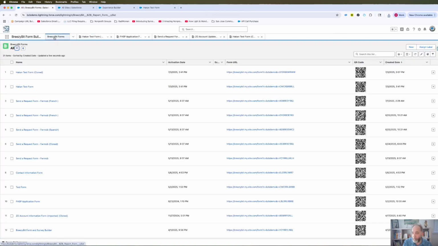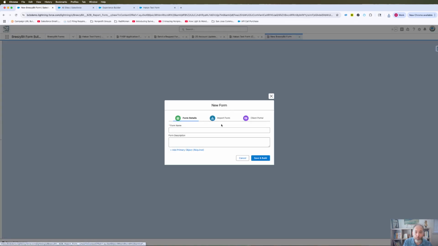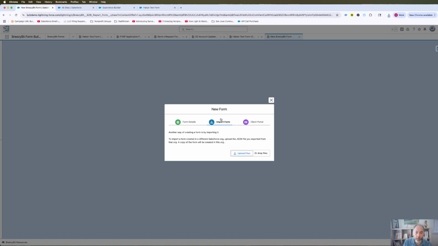And let's say I go to my production and I will import this form. I just need to click on new. Instead of entering the name, selecting the object manually, I just need to go to import form. And here I have my file, right? This is the last file I downloaded.